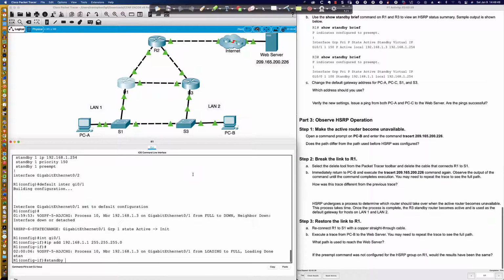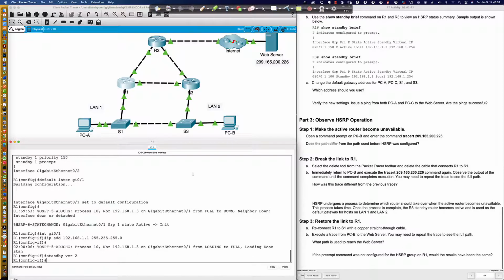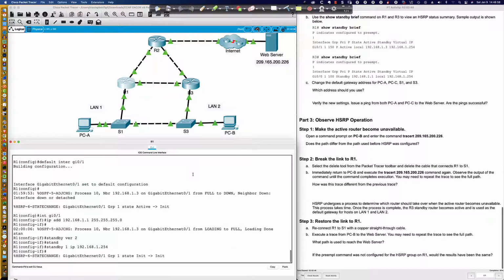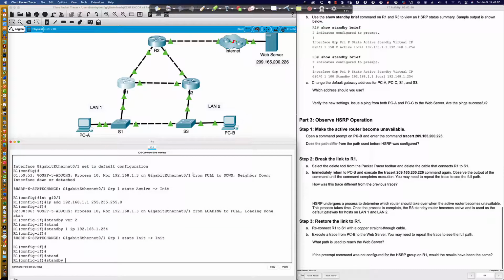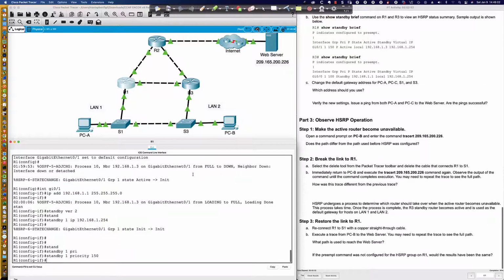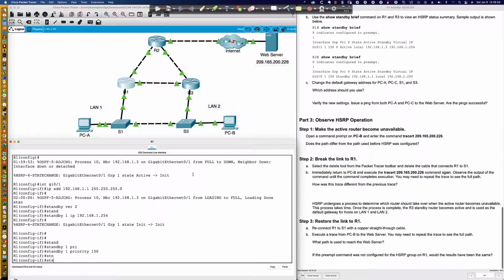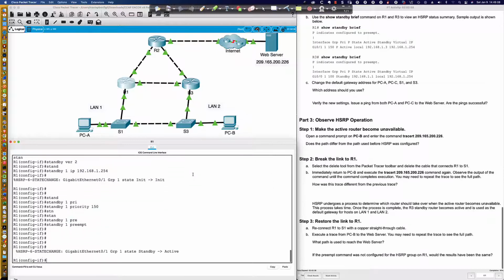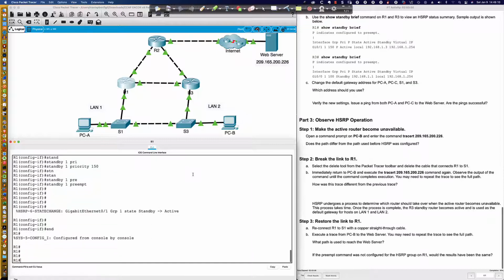I'm going to say standby version 2. I'm going to say standby 1 IP 192.168.1.254. And we're going to say standby 1 priority 150. And I'm going to say standby 1 preempt. And yeah, it still does not like the fact. It's still not going to give us those points.